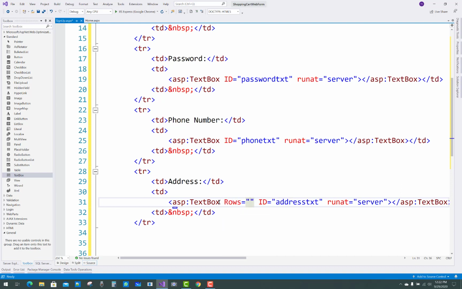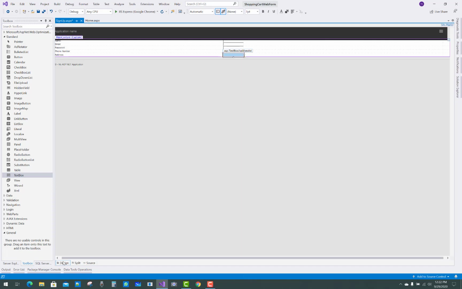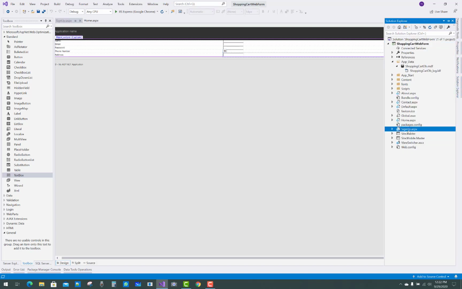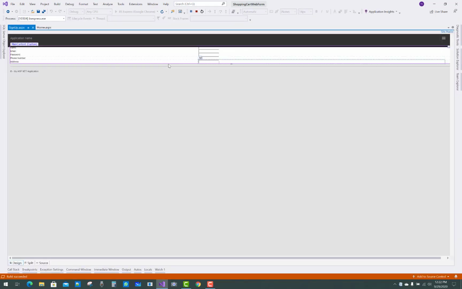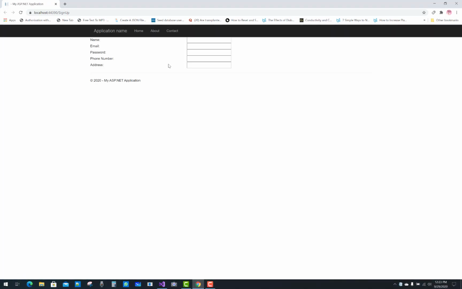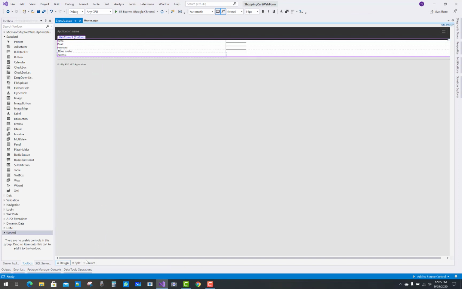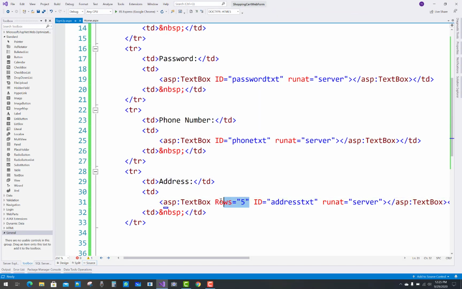Also add rows as 5 to make that text box multi-line. Or you have another option to make a text box multi-line, that is the text mode. So first of all, run your application with your signup page. How does your page look? Actually I'm not a designer, I'm a developer, not a designer. So just add the text mode property in the address text box.